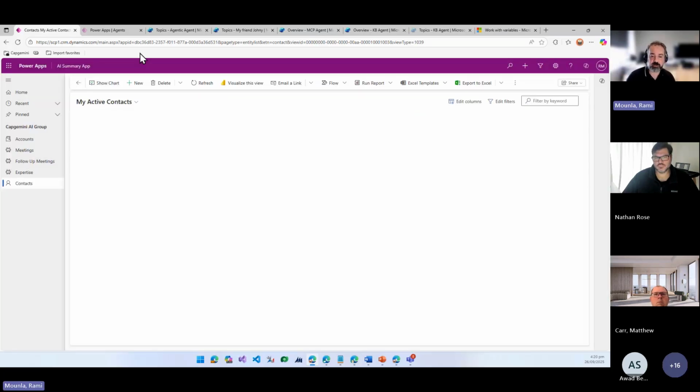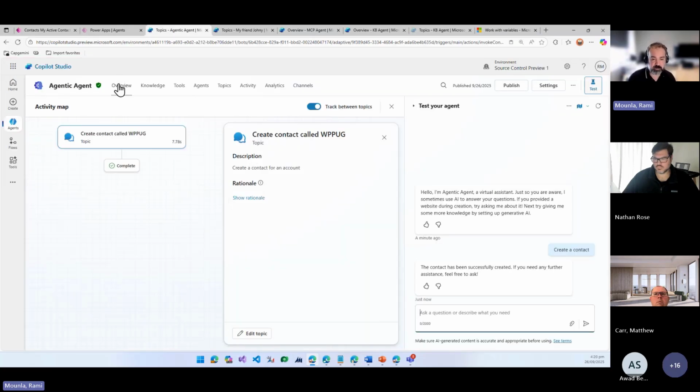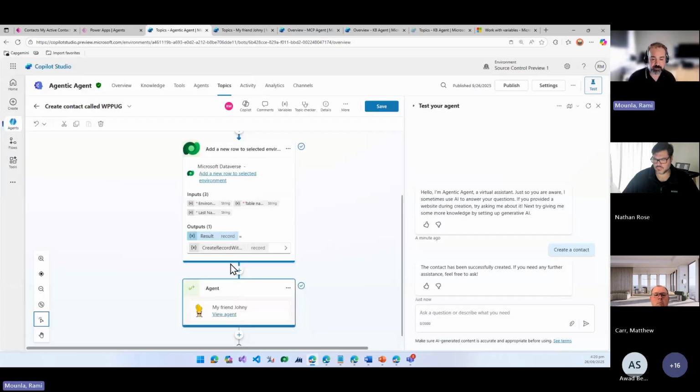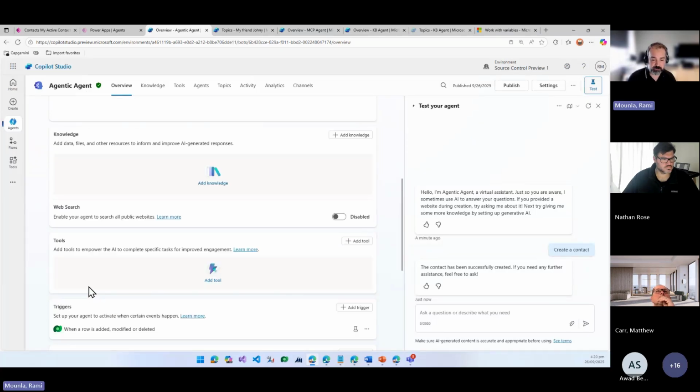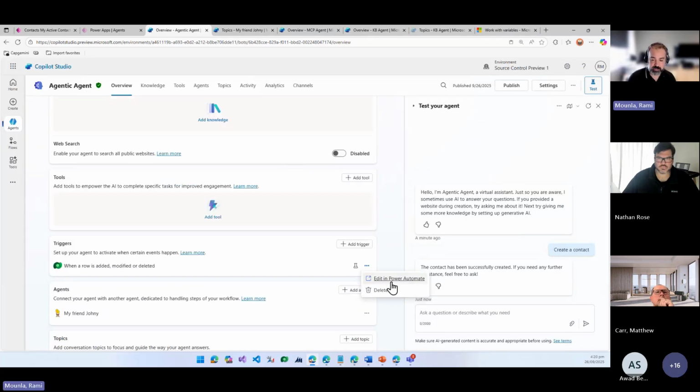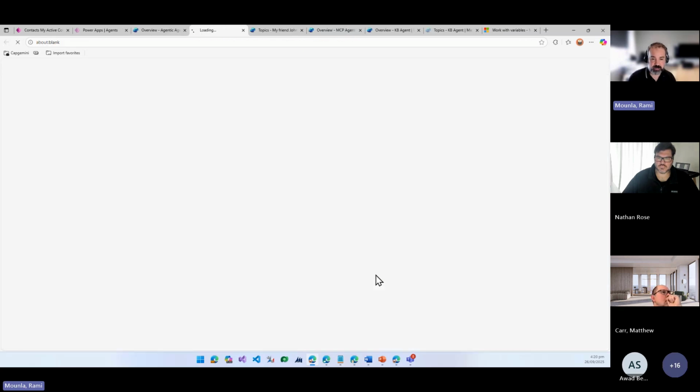Right, so now the moment of truth. Actually, before we do that, let's have a look at the trigger. The trigger itself is a Power Automate, as we mentioned. So let's go and investigate that.